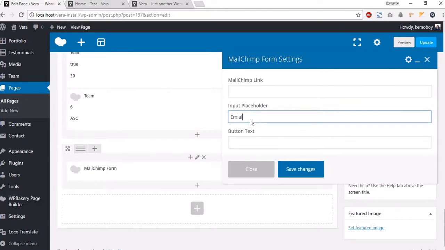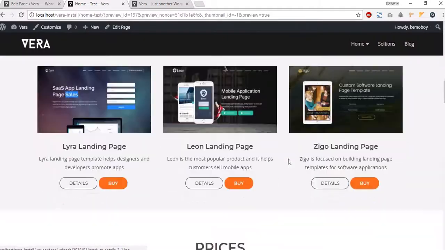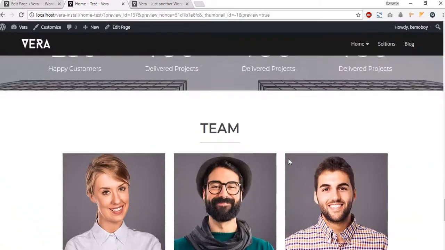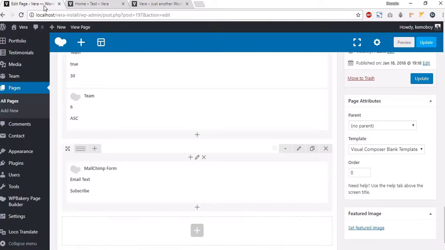So let's say email text, and the button text will be subscribe, and save changes, preview, and this will be your subscription form, but let's add a title to it.